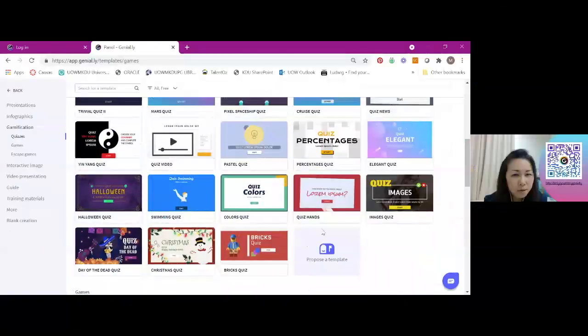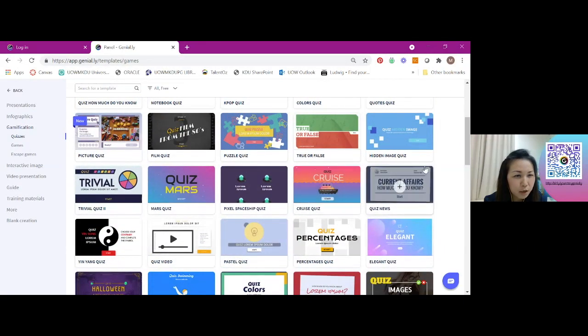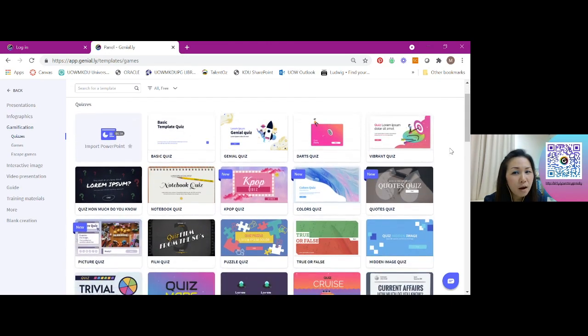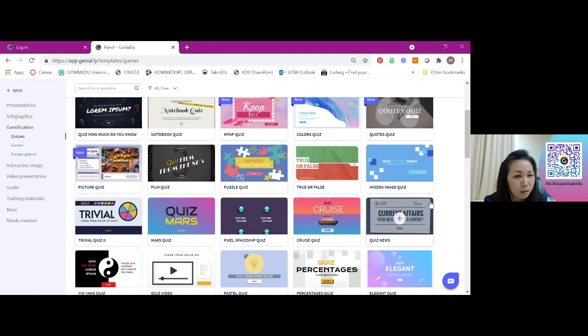Just this morning only, I think Genially added a few more new templates. Okay, I see some new templates here. I think this is new if I'm not wrong. Okay, so there are many templates already here, ready for you to use.